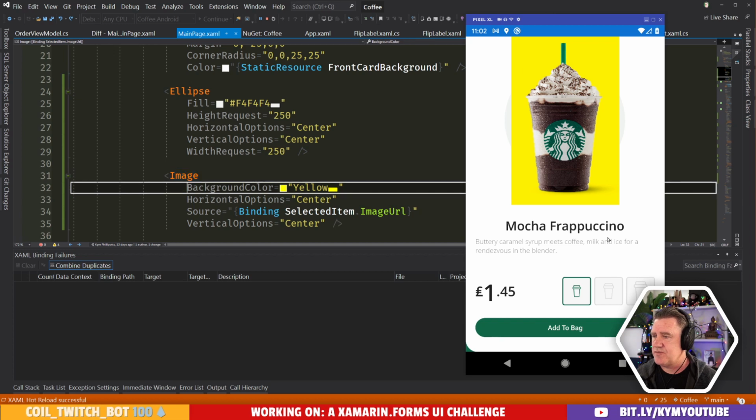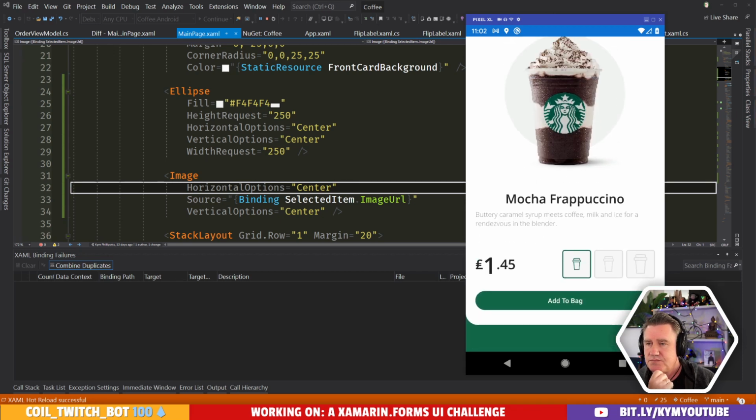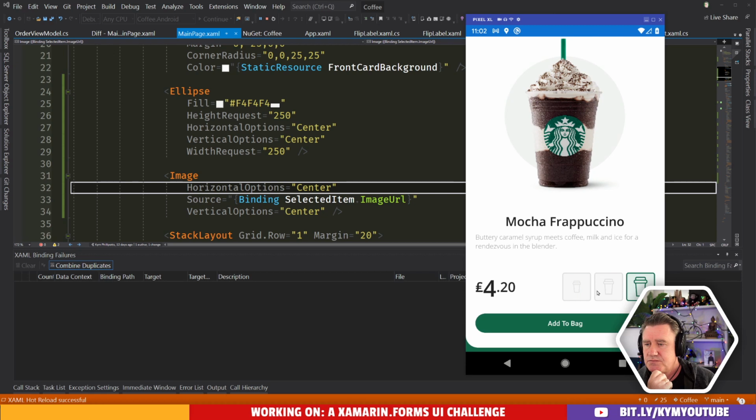Yeah, image goes below the bottom of the cup. Okay, that's okay for the moment. Okay, pretty happy with that.